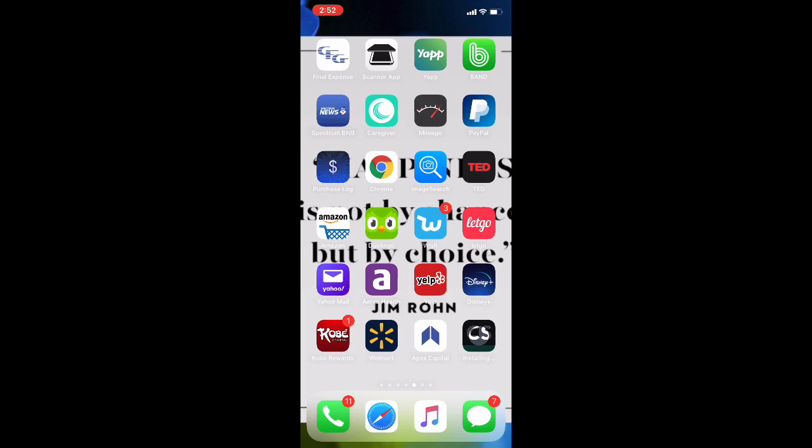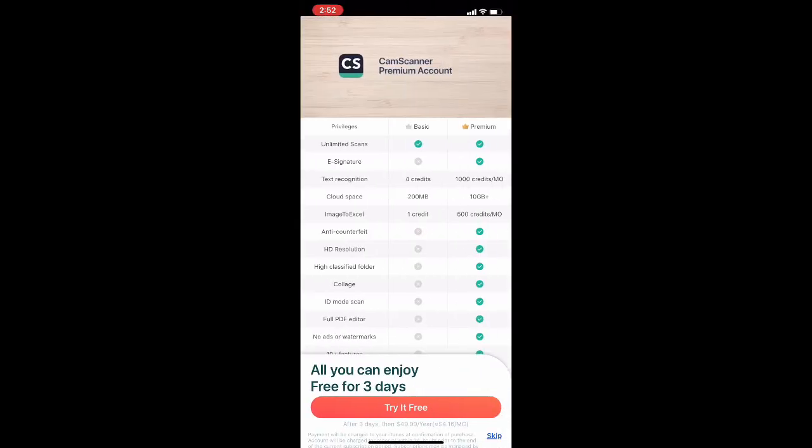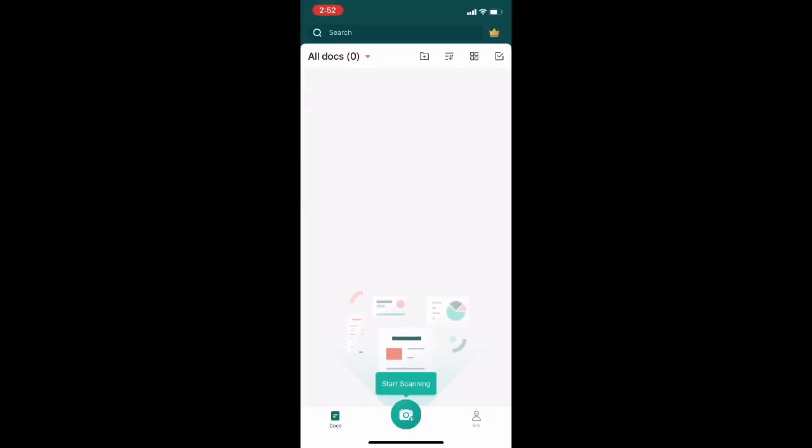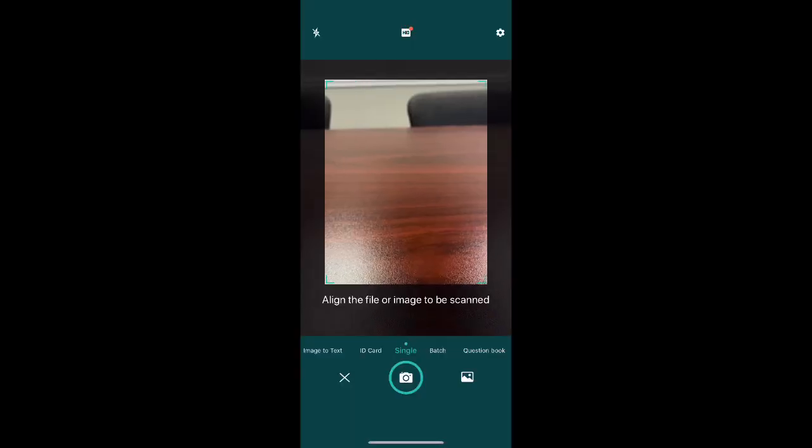And remember, we're not paying for anything. We're wanting to use the free version. So we're going to slide through. We're going to hit skip. So we're not paying for anything. And we're going to hit use now. We're not going to sign in or register unless you really want to, but it's really not needed. Okay, so let's hit start scanning. I'm going to skip the demo.